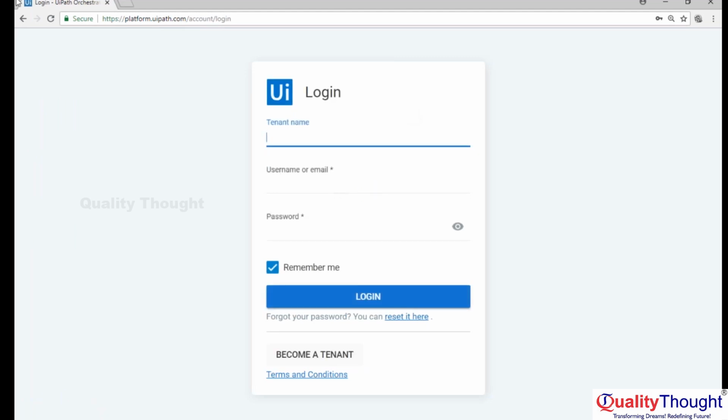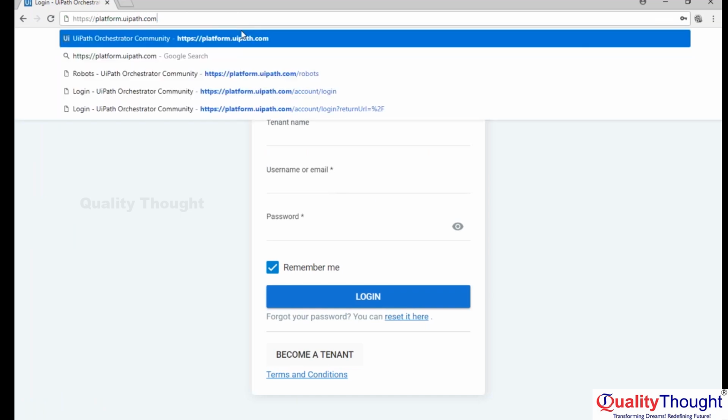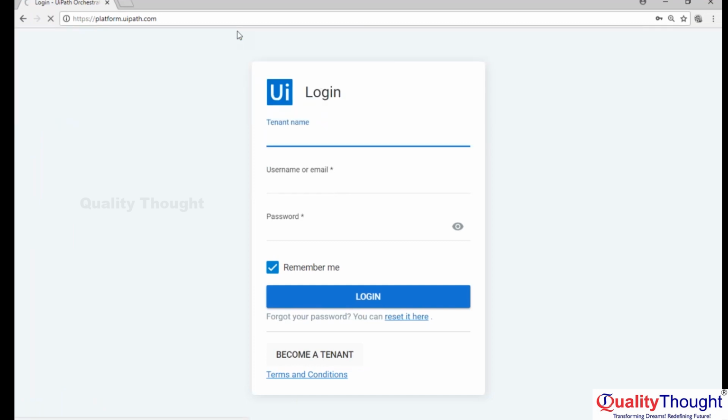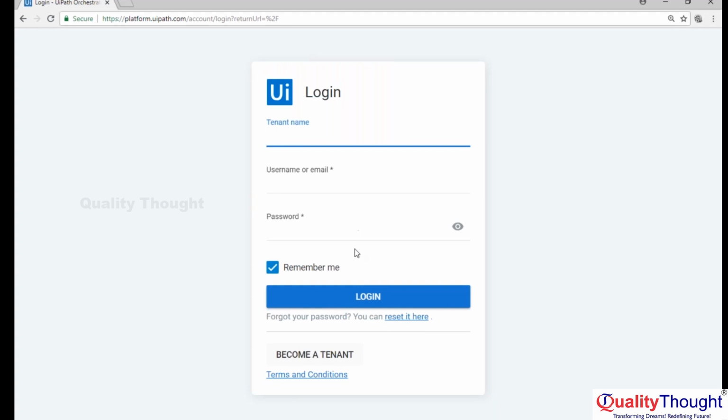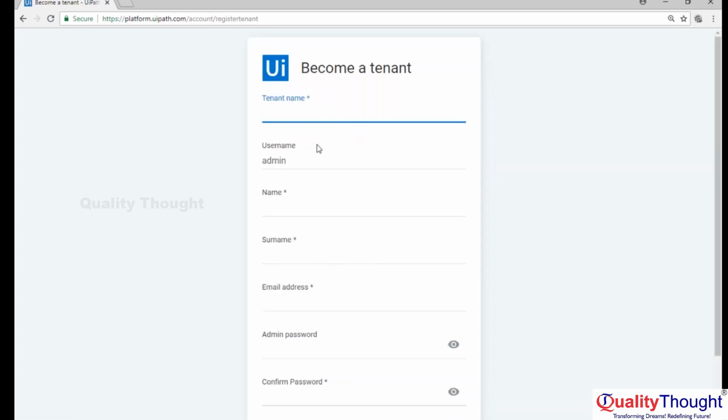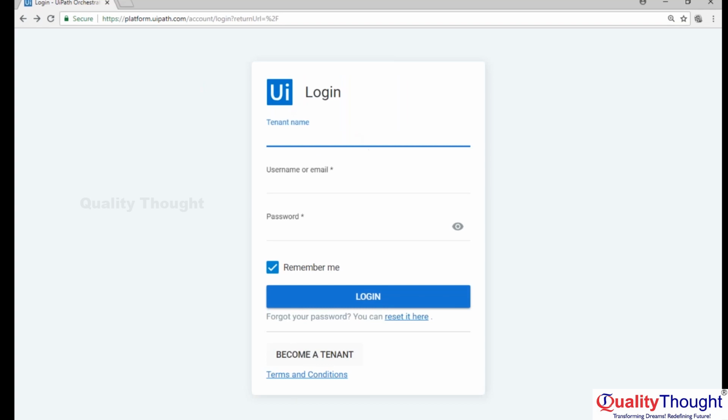All you have to do is open this specific website, which is platform dot. When you go to this website, it redirects you to this home page. For the first time, all you have to do is click on this become a tenant, give your tenant name and all these details, and an account will be created and then you will be redirected to this page. So let me give my details.